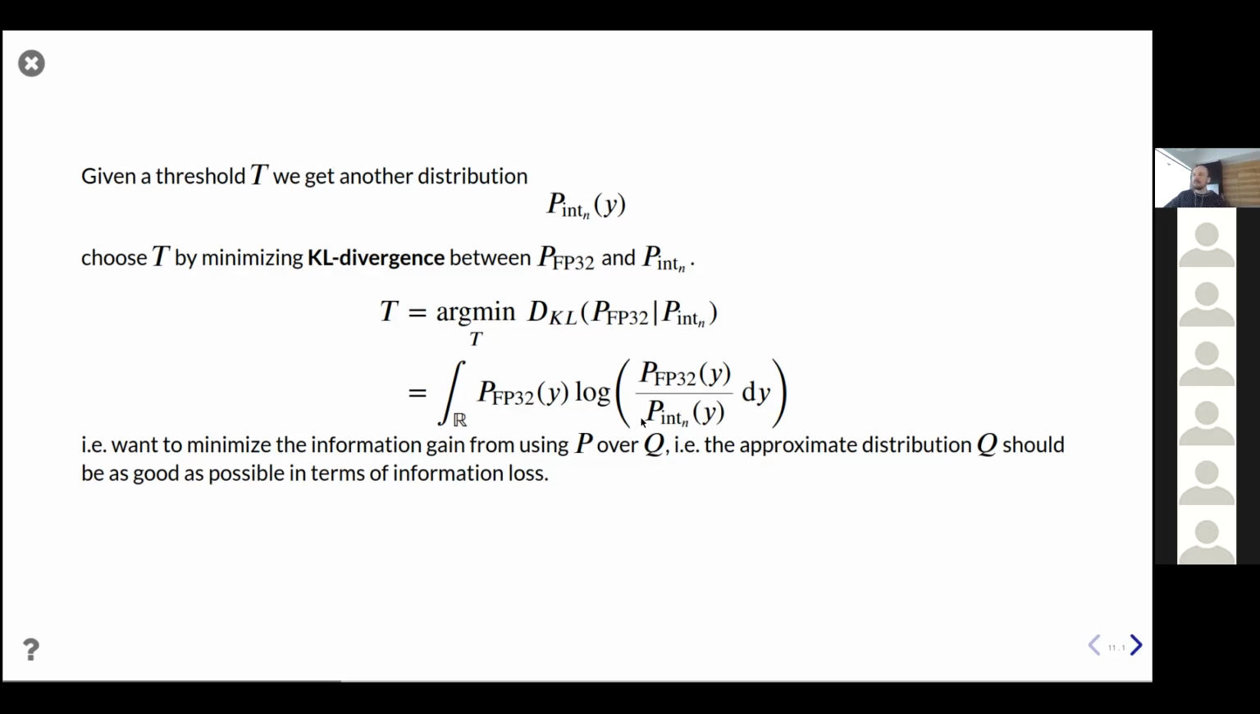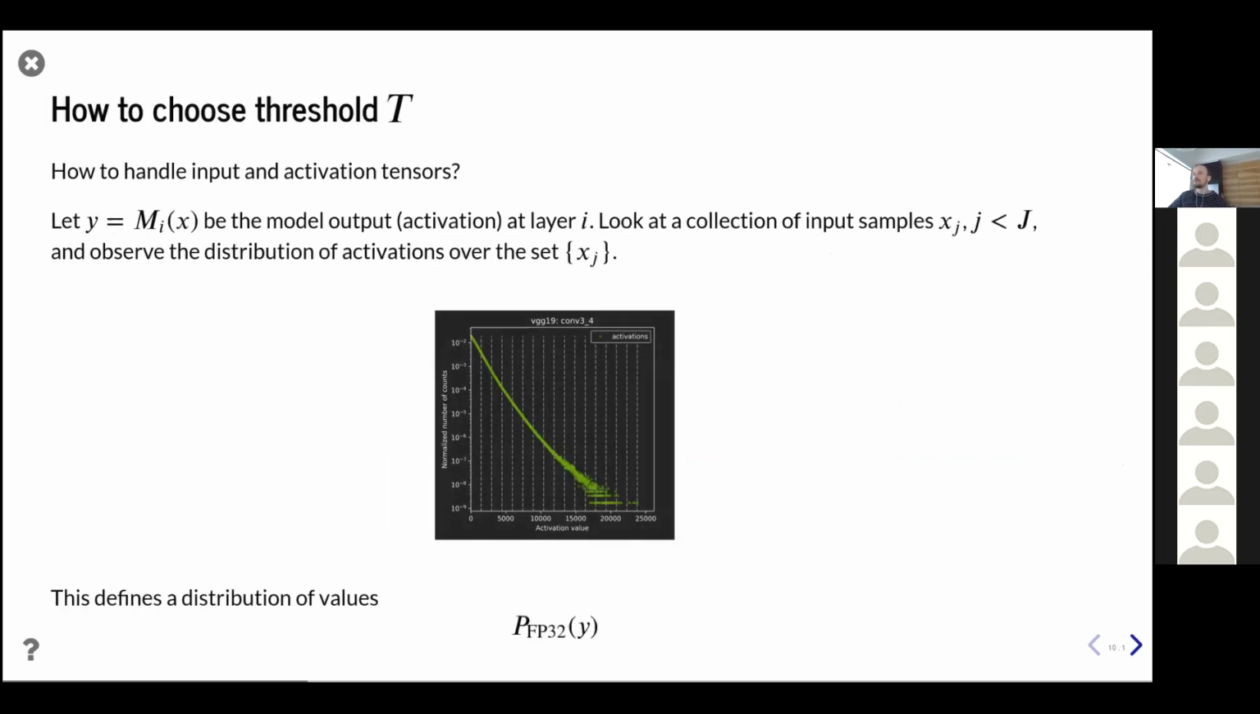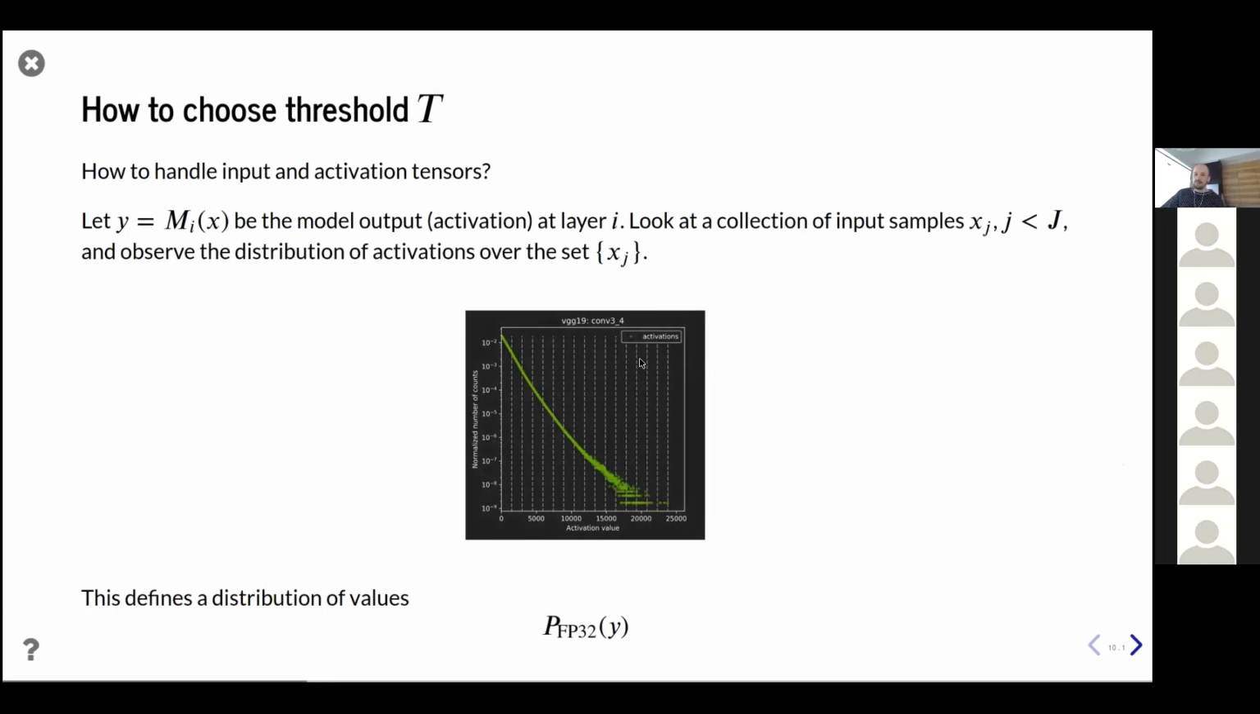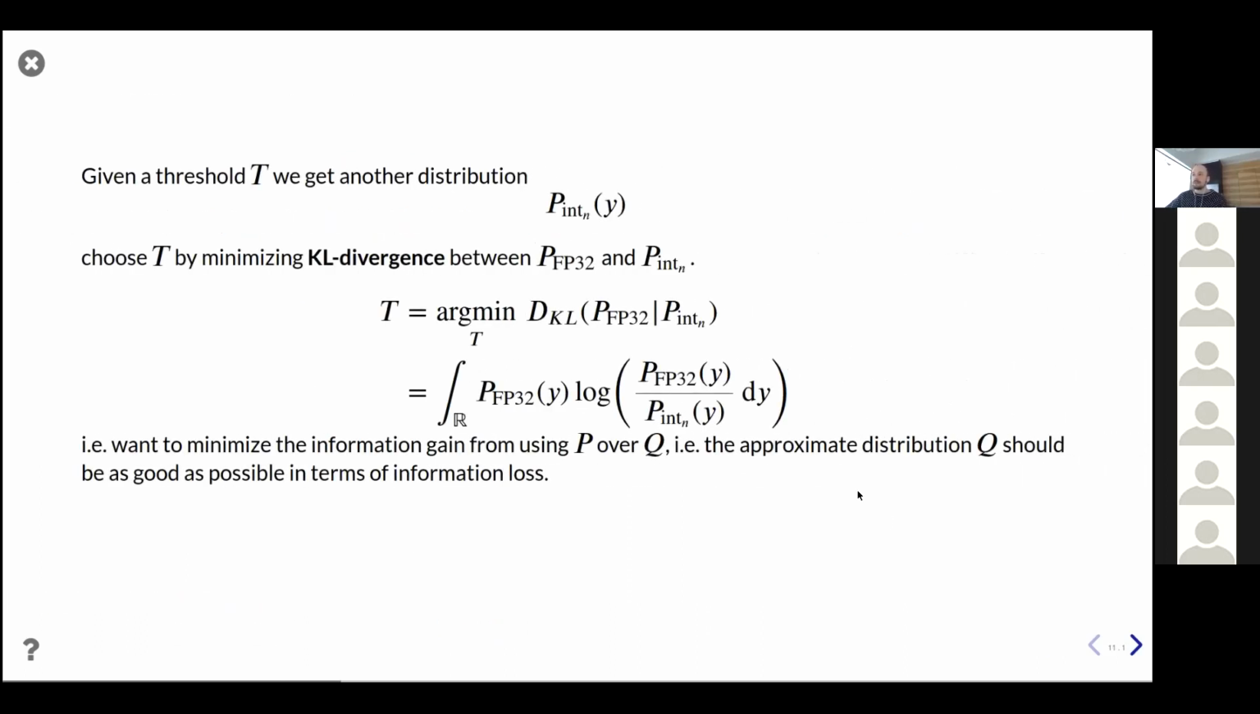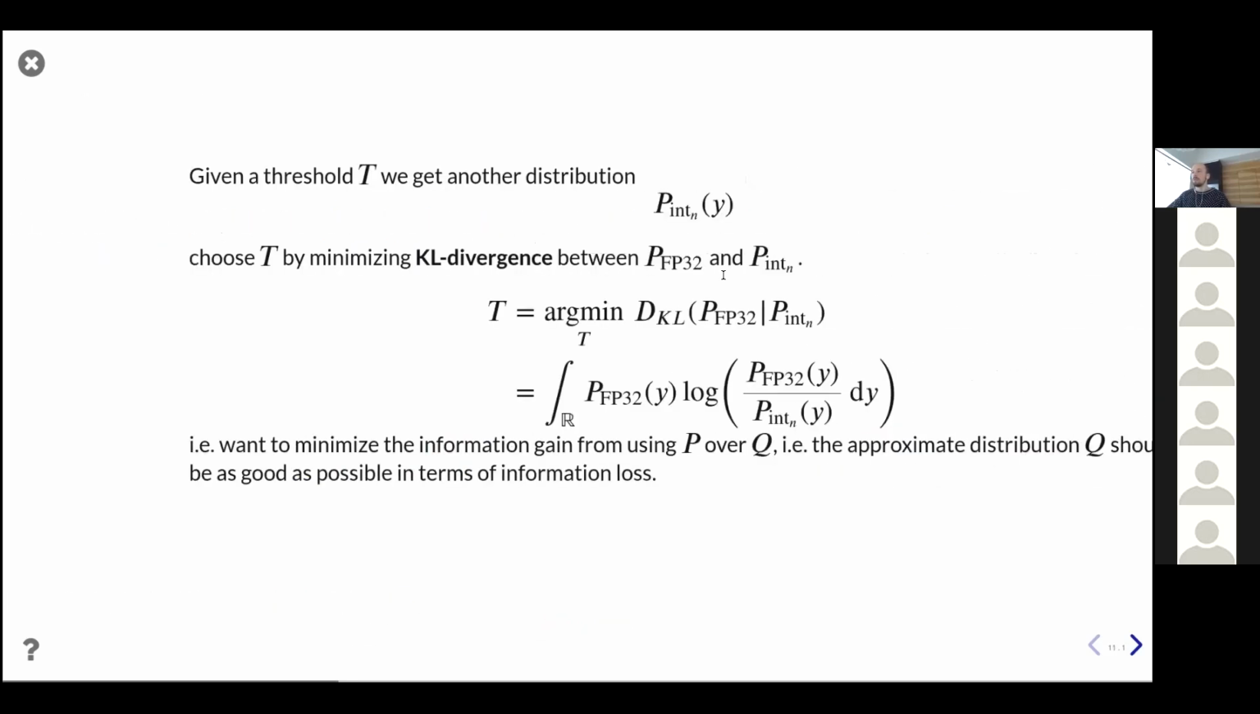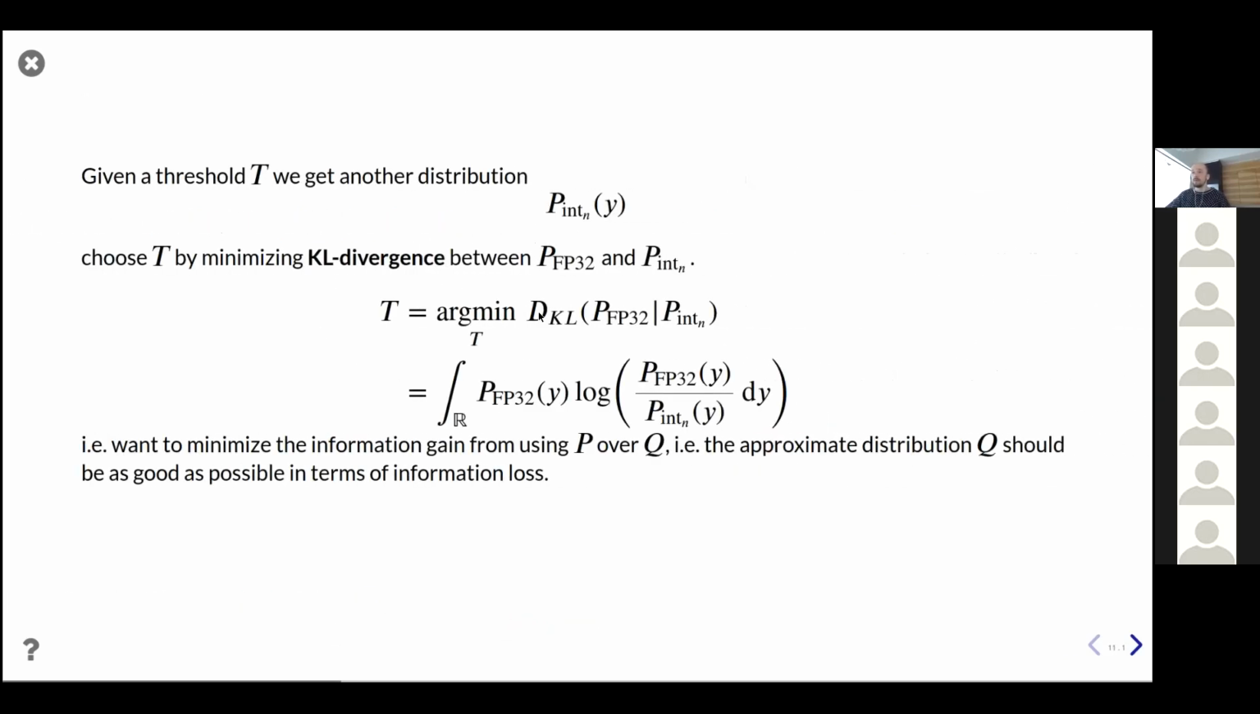Very explicitly, you would go to your histogram here, calculate the corresponding histogram for your quantized thresholded output values, and then calculate the discrete version of this integral. Then you try to minimize that over some concrete explicit choices of the thresholding parameter t.